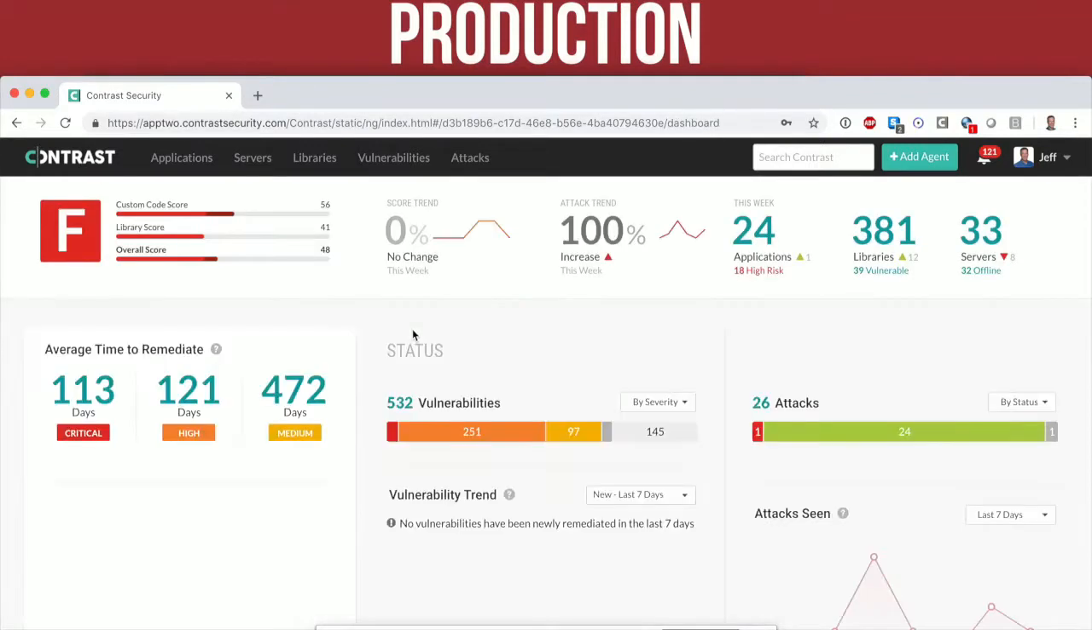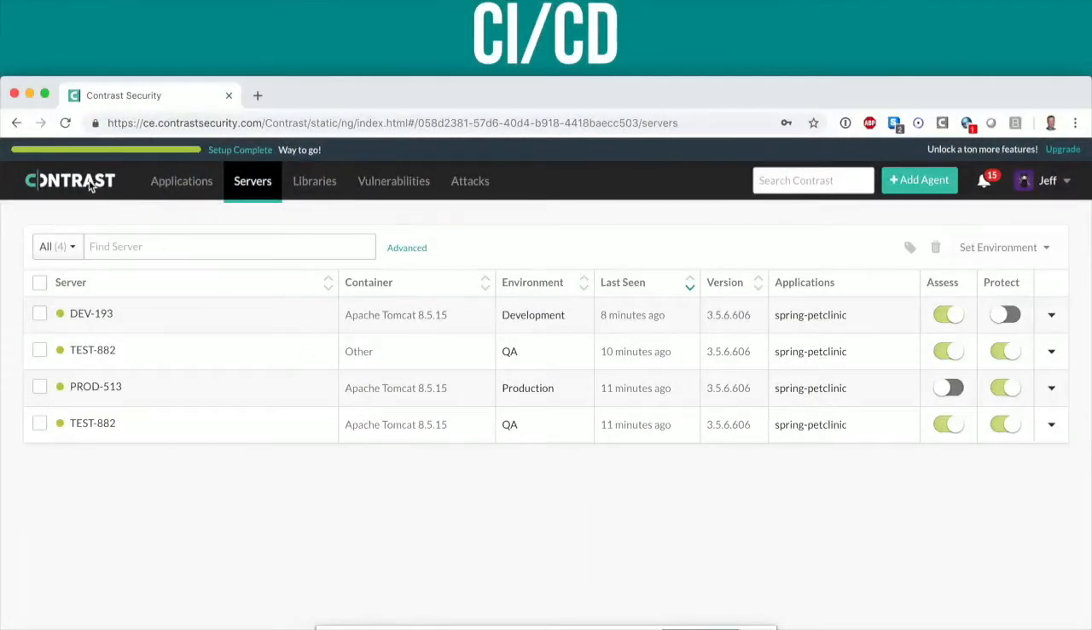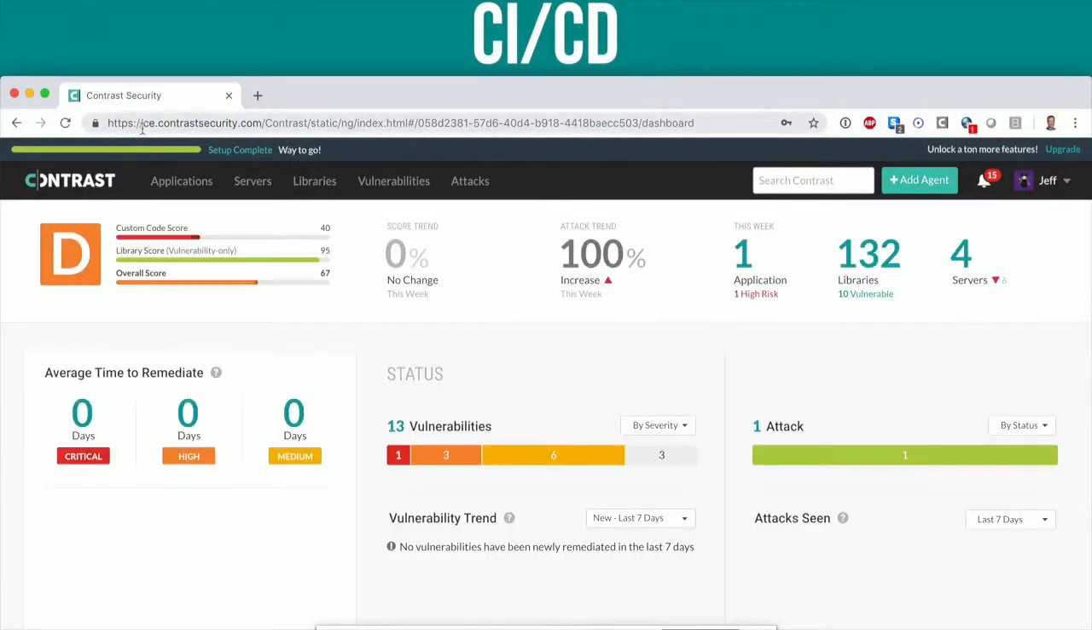But let's take a look at our dashboard now after just a minute here. In our Contrast CE dashboard, you can see we're starting to get a good picture of what's going on. As I mark vulnerabilities as remediated, I can even manage my remediation time so that over time I can improve and get better at responding to new vulnerabilities.